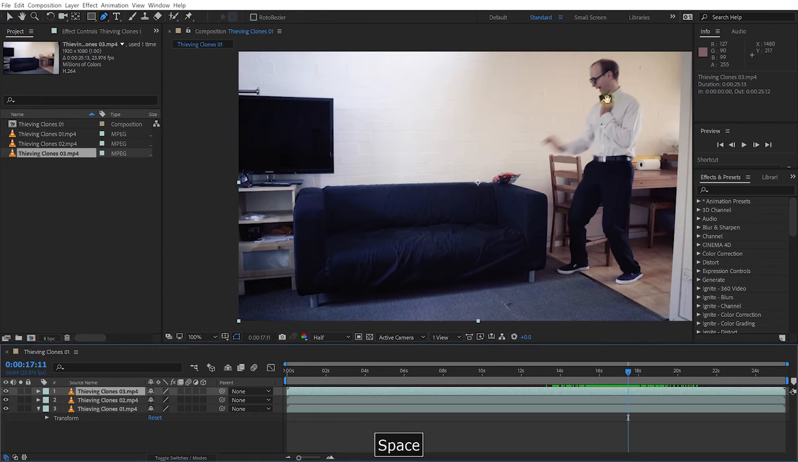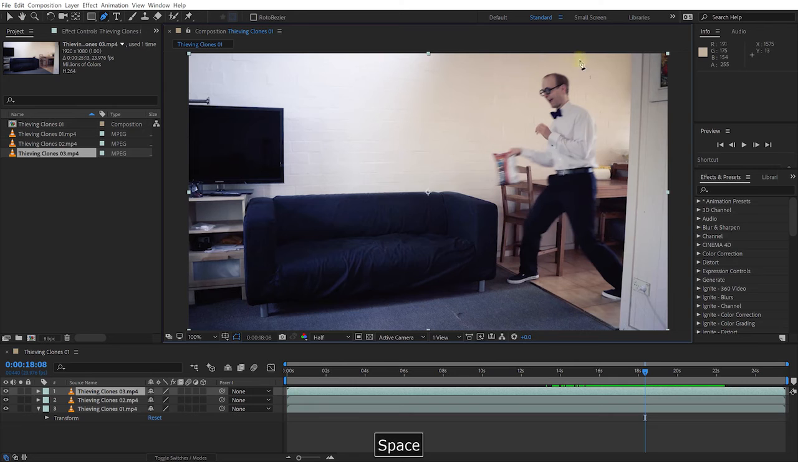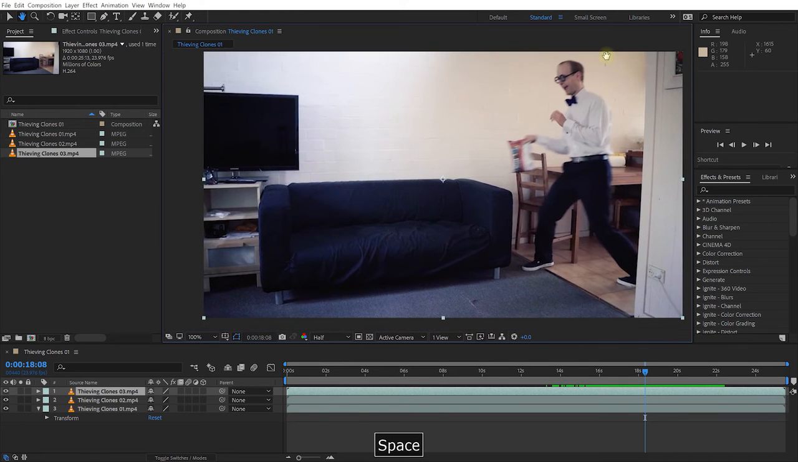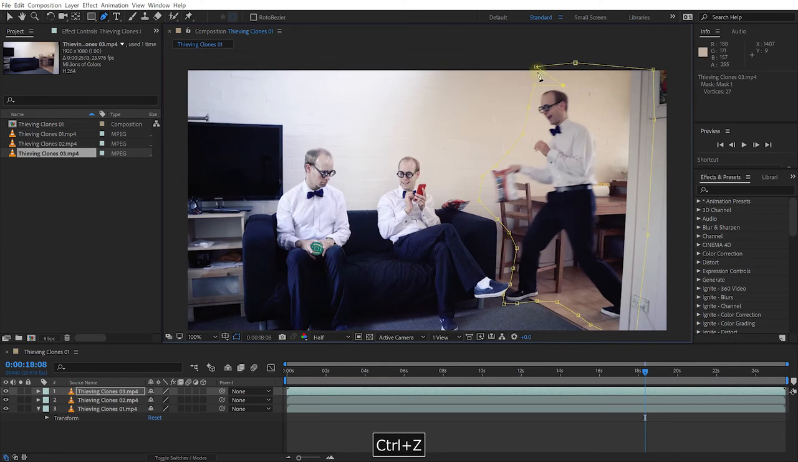Grab the pen tool, move out just a little bit. And by the way, to move my preview window around, I'm just holding down space on my keyboard and dragging. So let's draw a mask around this clone. Just include a little bit. We're going to have to animate this mask anyways, but I do want to make sure I've got everything of this clone in this mask.